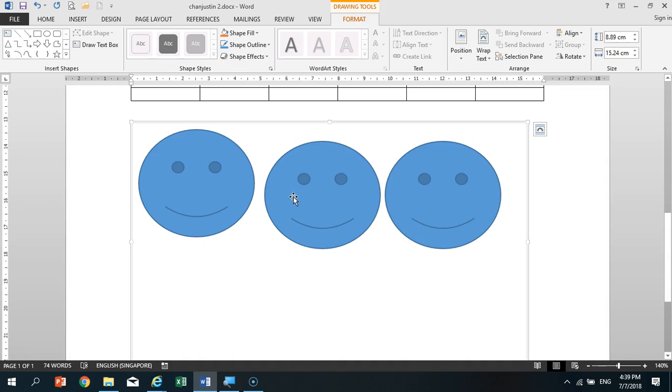Solid line first. If there's dotted line, that means you are editing the content inside.